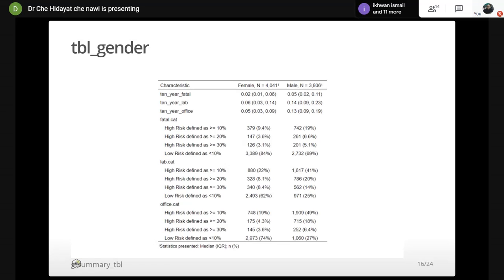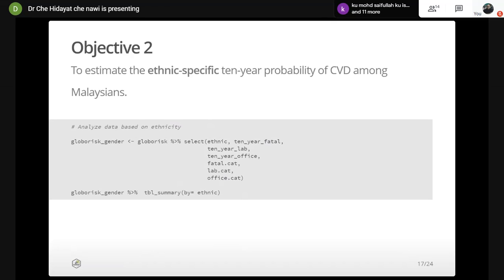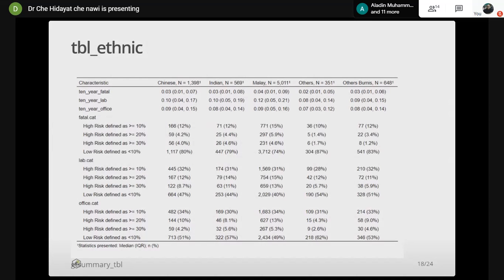Okay. After that, for objective 2, ethnic specific, you just unselect the gender just now and select the ethnic with other variables that you want to tabulate, and in the tbl_summary function, you just put by ethnic. So after you run this code, you will get this table. Okay.